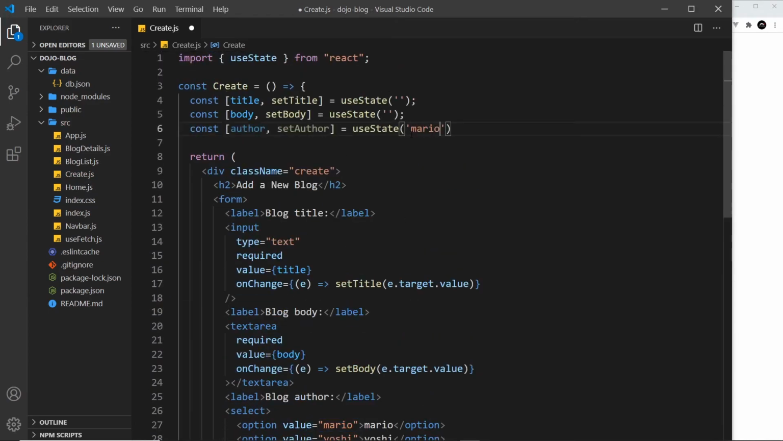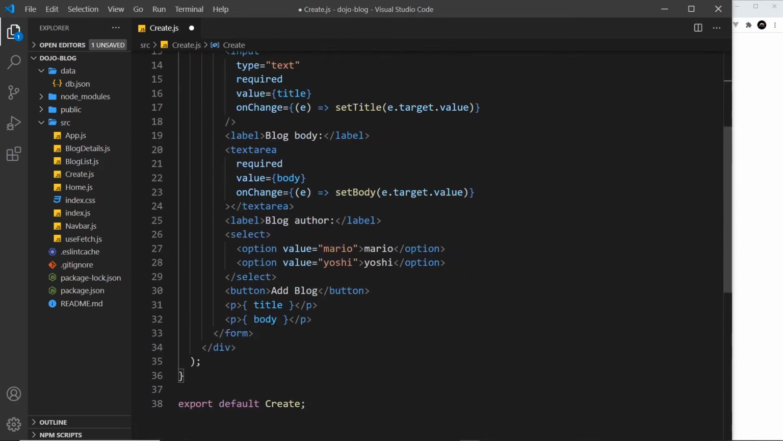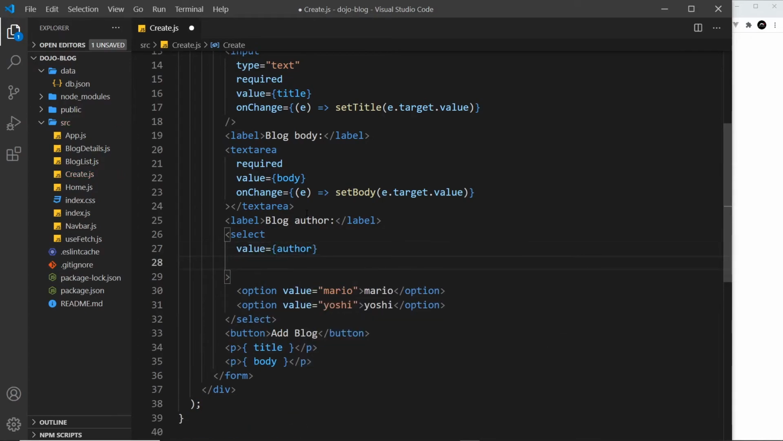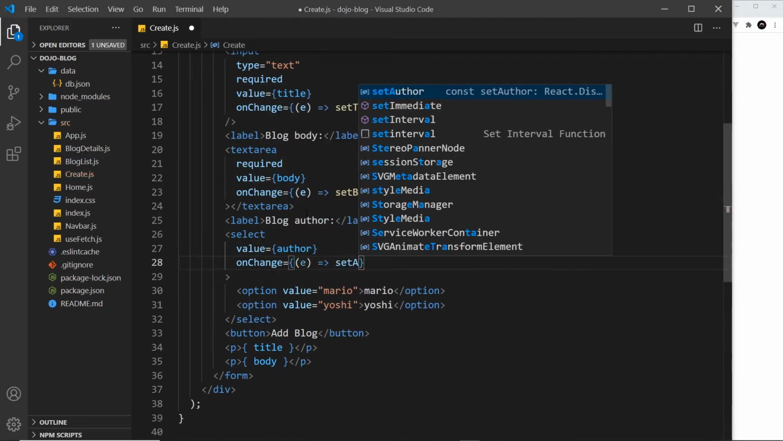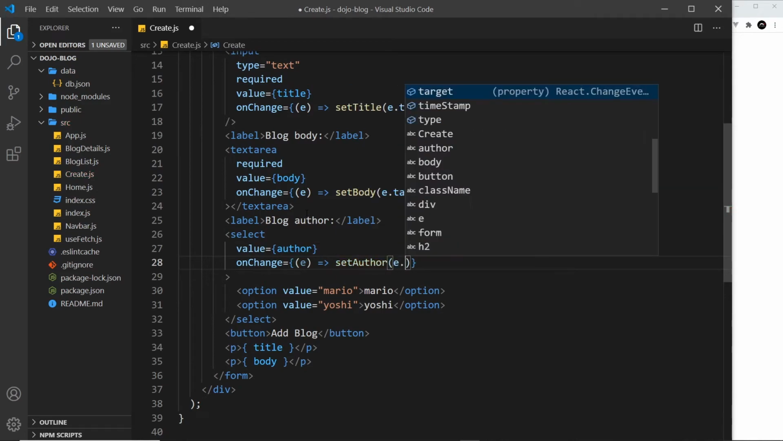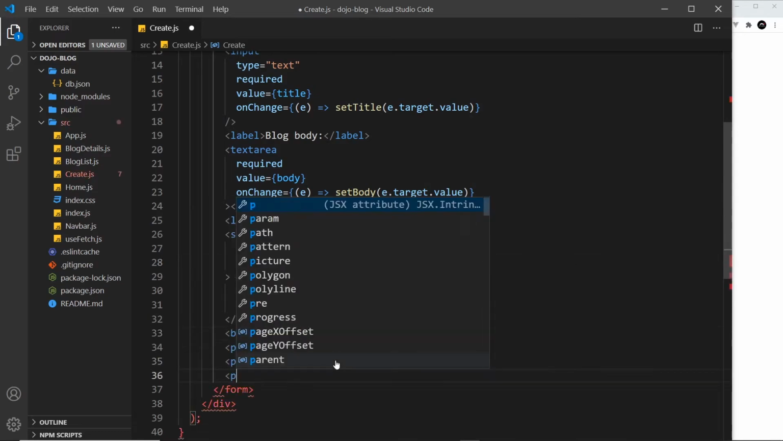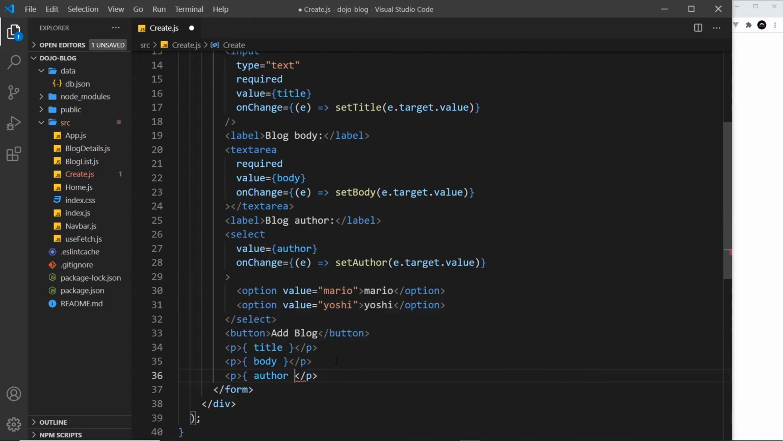So let's say Mario, and then down here we can come to the select button, or the select field rather, and we need to add on a value. So we'll say value is equal to author, and then also we need an onChange. Set that equal to a function where we're taking the event object. Inside that we call set author, and in here we pass in e.target.value. So exactly the same as the other fields. So let's also output the author down here, just to make sure this works.